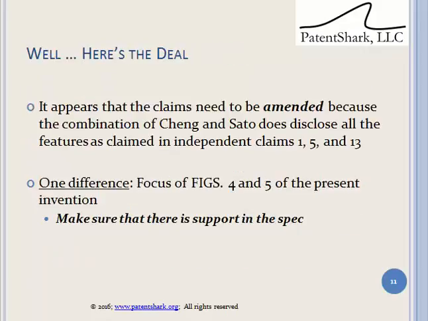Well, here's the deal. It appears that the claims need to be amended because the combination of Cheng and Sato does disclose all of the features as currently claimed in independent claims 1 and 13. It appears that we can expand on an existing feature with a slight revision in order to overcome this rejection. For example, one difference noted by the patent sharks is that the present invention includes a flip-up portion that forms a viewfinder for the camera when in the open position and is configured to automatically display additional information related to that image that was captured by the viewfinder.